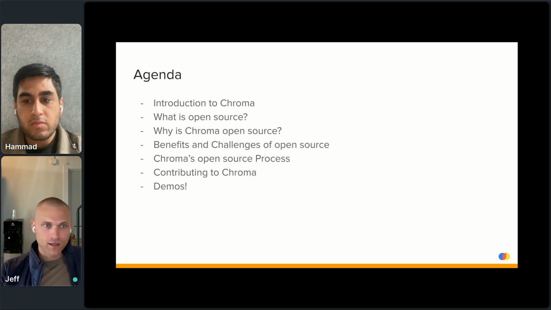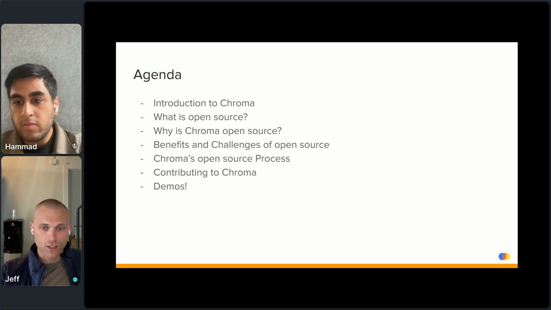All right, so here's the introduction and the agenda. As I mentioned, I already talked through this, but we'll do a quick introduction to Chroma. We'll talk about why, so what is open source? What does open source mean very briefly? Why is Chroma open source? Go through some benefits and challenges of open source, and then talk about our process and how our process is designed to address some of the challenges that open source brings. Then we'll have a short section on contributing to Chroma, as well as the DOs, as I mentioned.